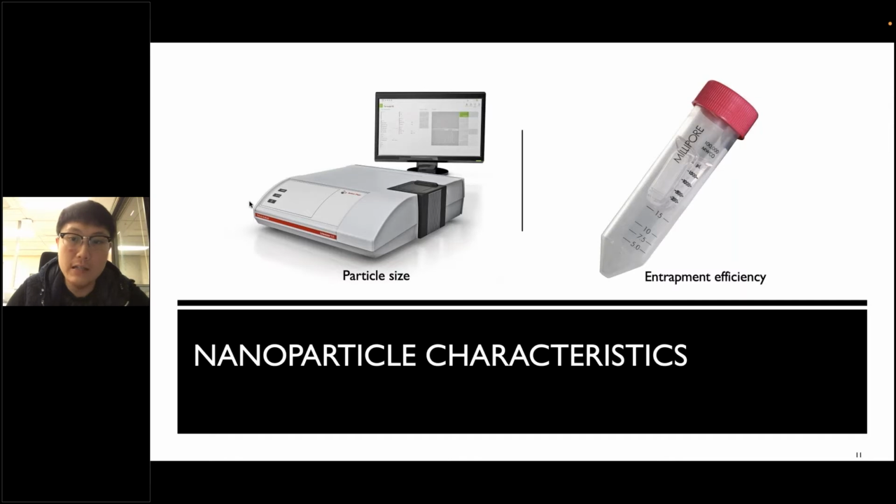And to test particle size and the entrapment efficiency, the particle size will be tested by our DLS equipment, and the entrapment efficiency will be tested by using ultracentrifuge tubes. By adding our nanoparticles on top of these tubes and then centrifuging, all the free insulin can go inside, and then we can know how much insulin was encapsulated in our nanoparticles.